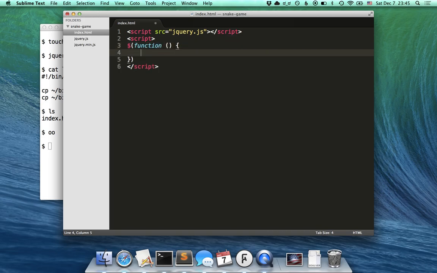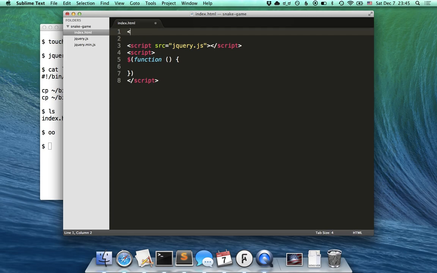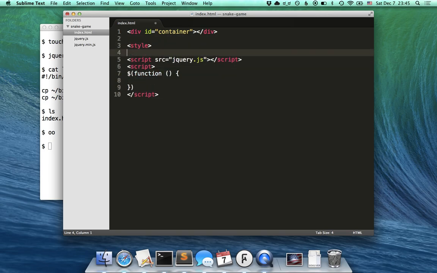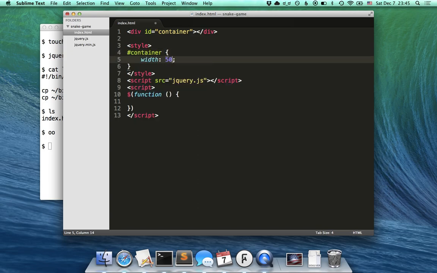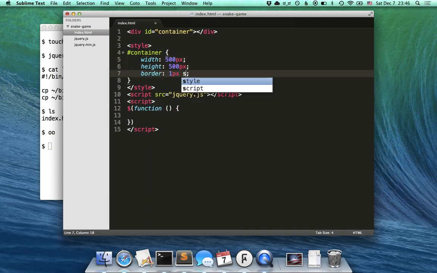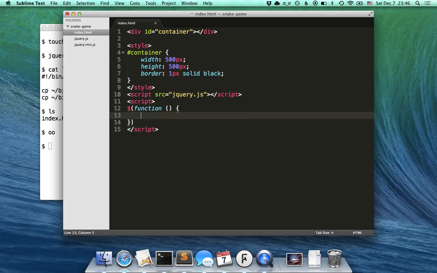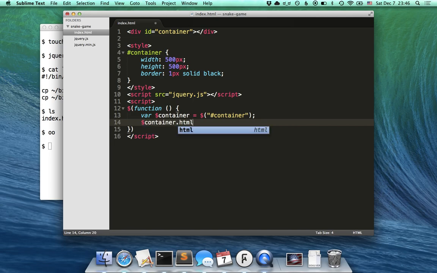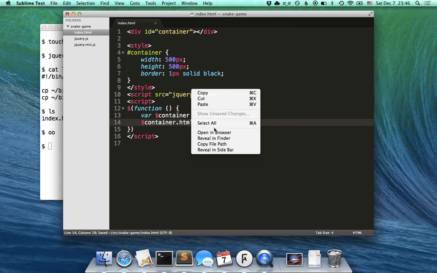Make a page onload handler, and what am I going to do? Let's say I'm going to have a game container that's going to have all of the game inside of it, and let's style that. Let's say the game width is 500 pixels, height is 500 pixels, and a solid black border. And in here, let's just get the container. And to make sure JavaScript's working, I guess hi. Alright, open in browser.